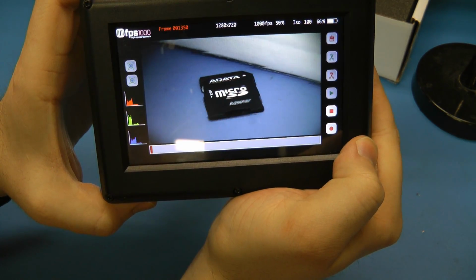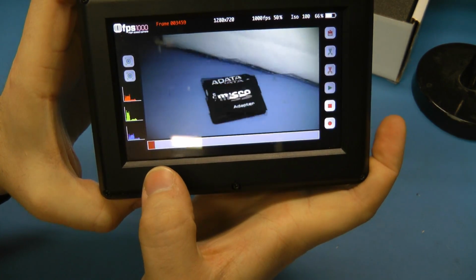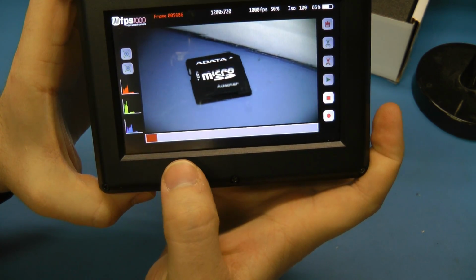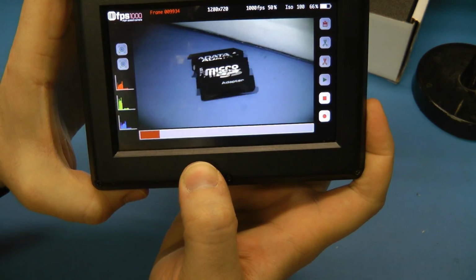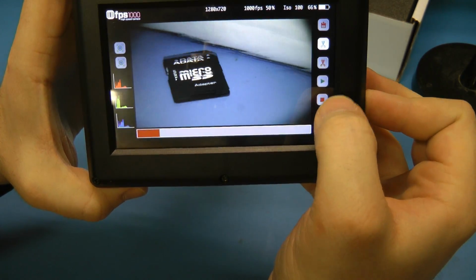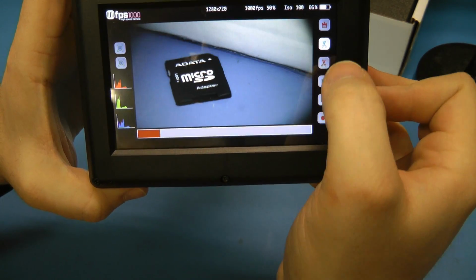Is it running? There we go. Filling the buffer. This has a lot of record time. This has 256 gigabytes of flash, and it writes the image data directly to flash, so it has like a minute or two of record time. If we stop that, let's see. How do we play?